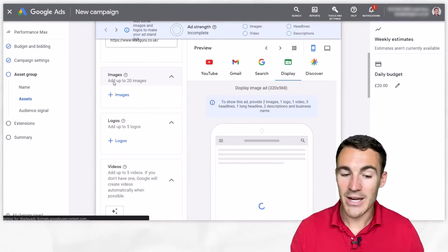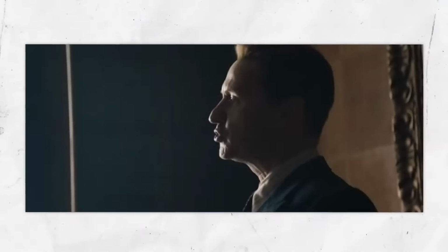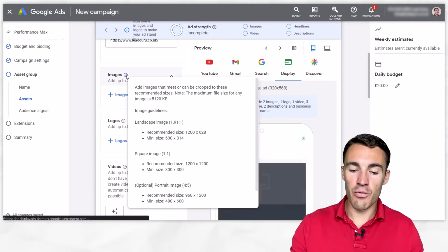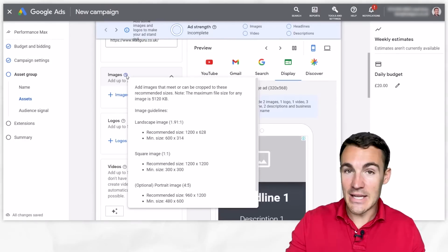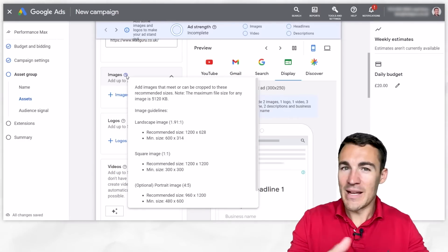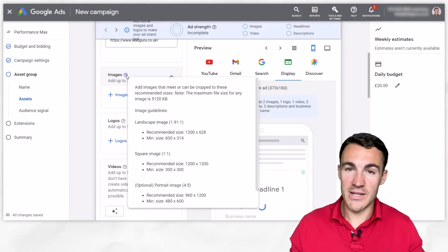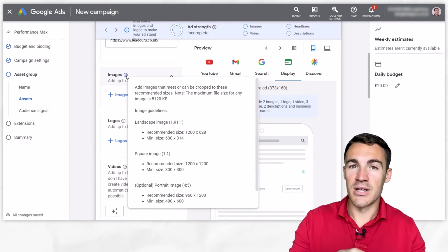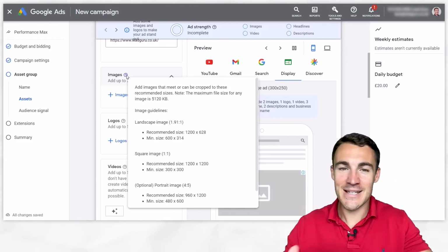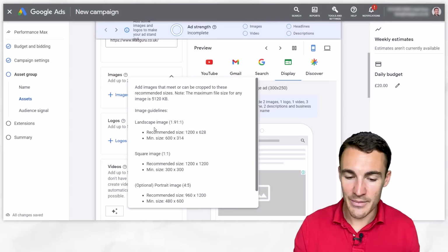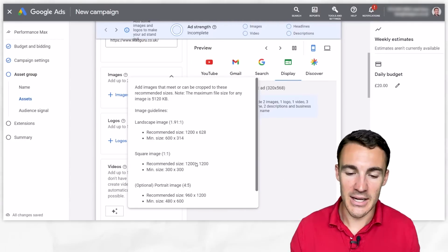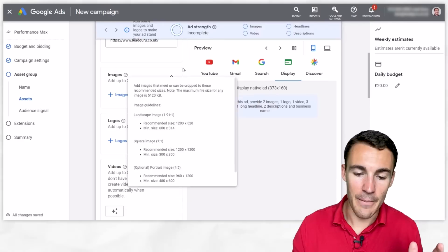So first thing is we can add up to 20 different images. 20. And if we hover over, you can see that Google recommends that we upload images in different sizes, different formats, because there's going to be lots of different types of ads across all these different networks shown, and some of those are going to be different formats. They're going to want images that are square or landscape or portrait. So if you can go ahead and add in images that are landscape, that are square, that are portrait, that's ideal. That's exactly what we want to go ahead and do here.